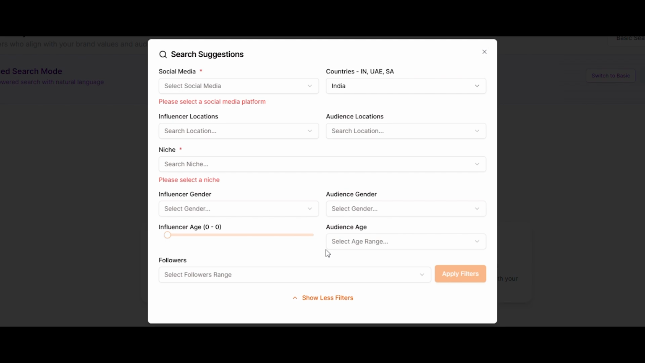Here you can choose influencers who have any specific audience gender or any specific audience age, and also you can filter according to the influencer age.